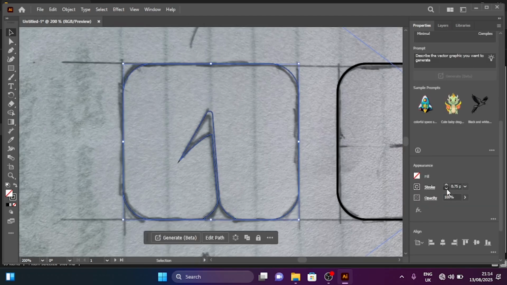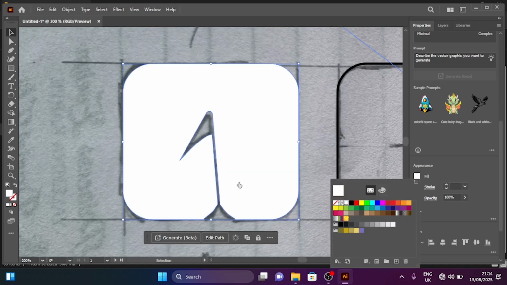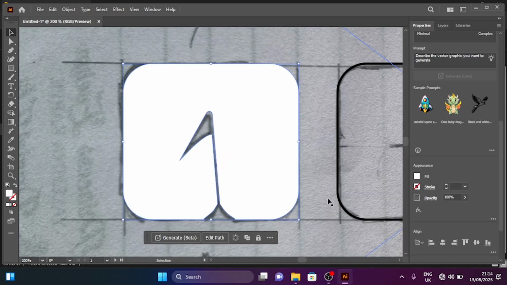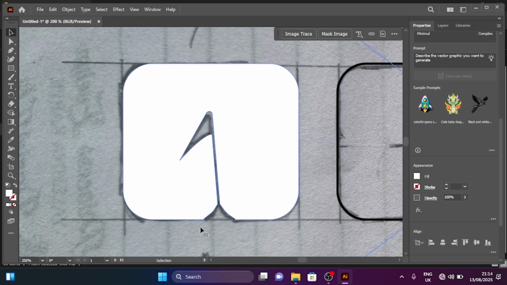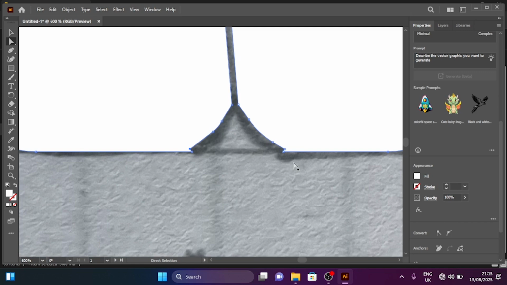Let's remove the stroke and give it a white fill or something. You can see we have this thing looking nice right here. Okay, you can see we have some problems down here, so we don't actually need this one and this one. You can just remove them.